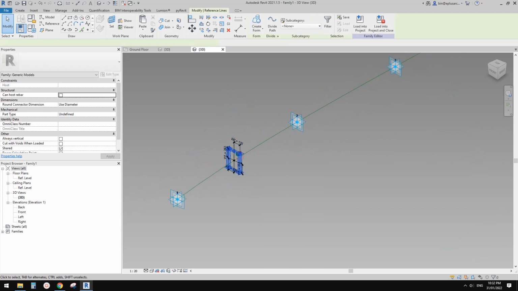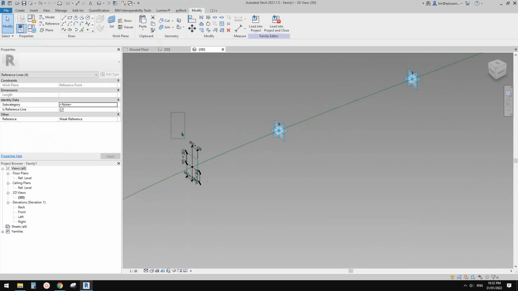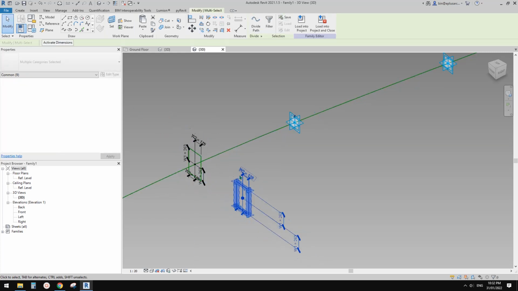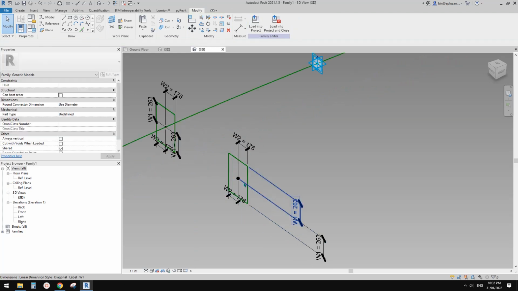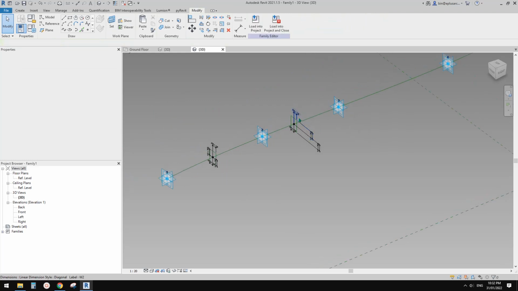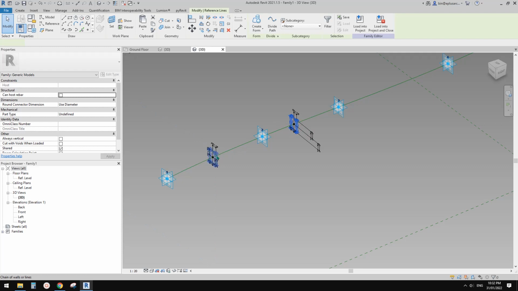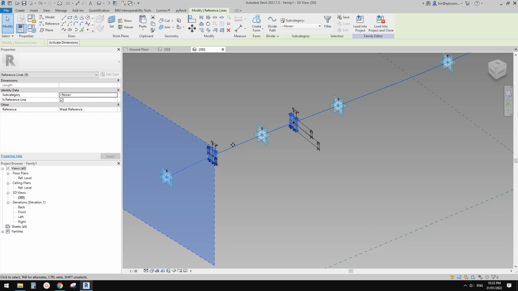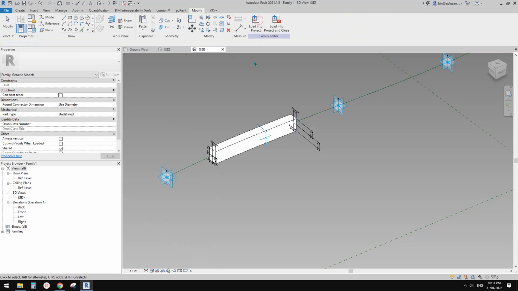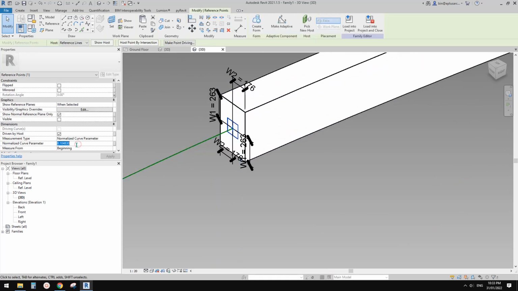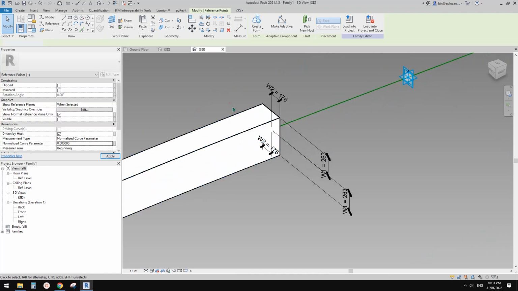So select this profile. Oh, hang on. We need to select everything here: the point, reference line, and the dimension, and copy them. Then select this point, pick new host, place it on this reference line again. So now select this profile, control select this profile, and also select this path, and create a form. Now we just need to select this point, change this to 0, and select this one, change it to 1.